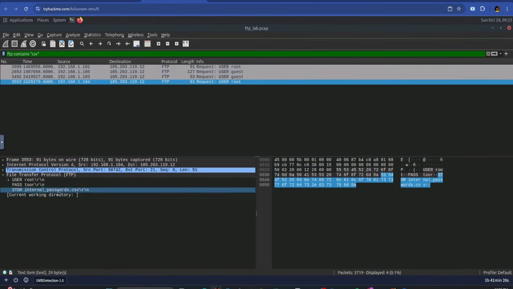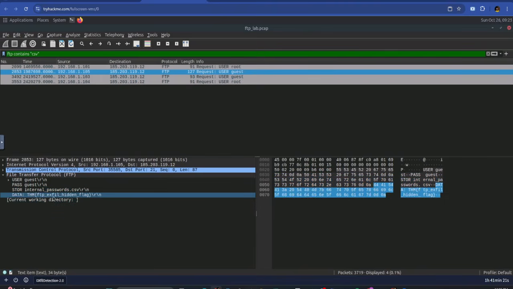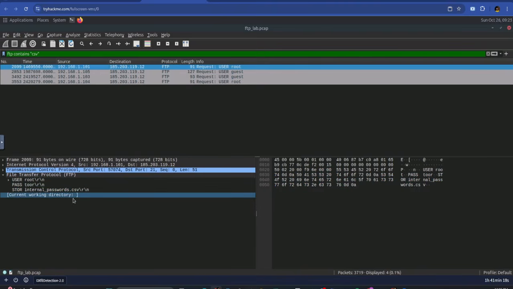So here we have passwords, internal passwords. Then we have again internal passwords. Here we got a flag. Probably going to use it to answer the questions. And then we have again internal passwords.